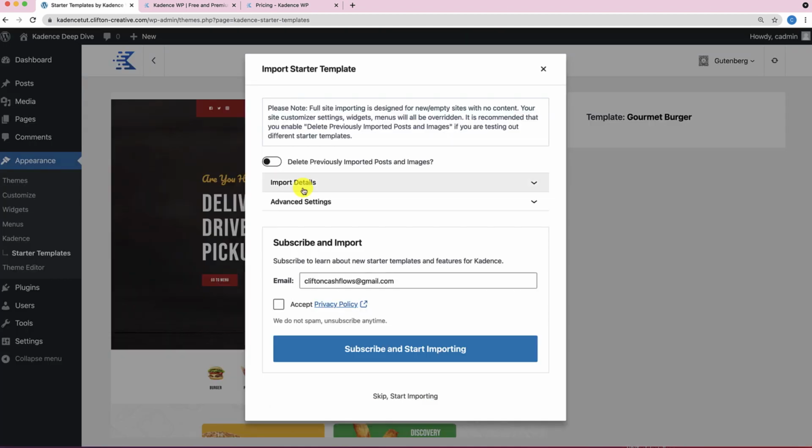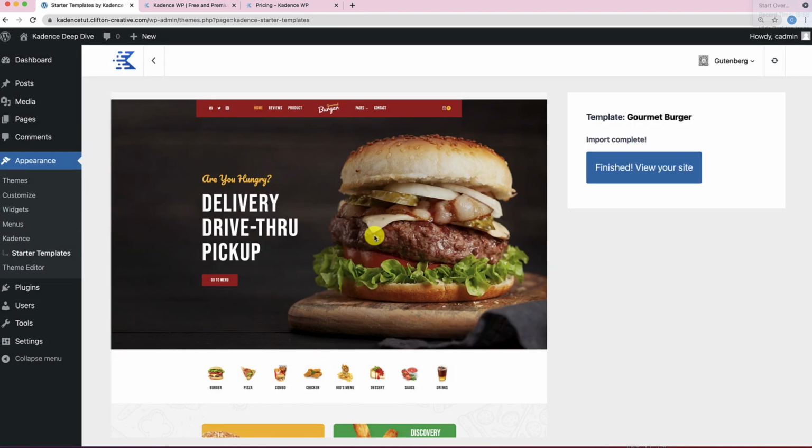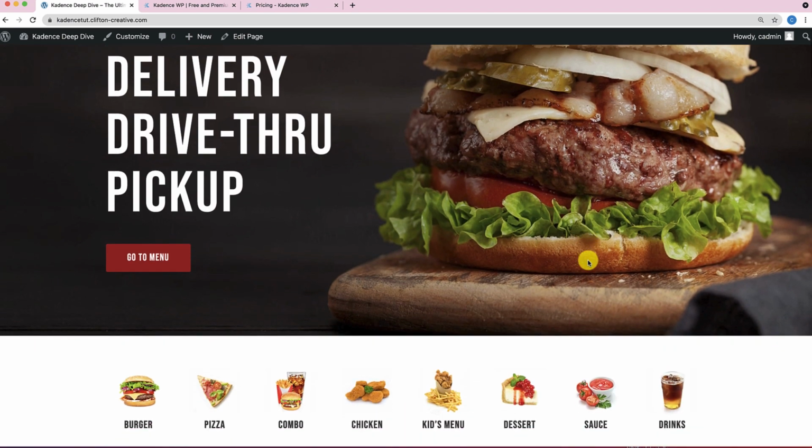So when you click here, it's going to ask you, do you want to delete the previously imported posts and pages? The answer is yes. Delete all that information. I'm going to accept the privacy policy and subscribe and start importing. And then now it's going to import. So now it's fully imported the new website. Let's go ahead and view the finished version of the site. And you can see the old site is now gone and the new restaurant website is now in place.